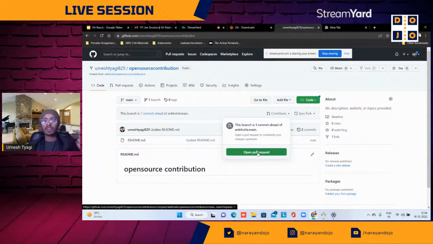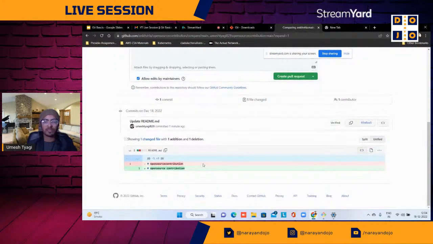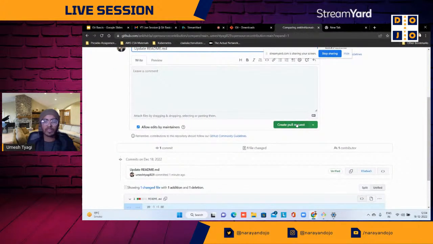Then Ankit will review it and confirm that I have written good, correct code. Then he will merge my code into his repository. So click on open pull request, and create pull request.